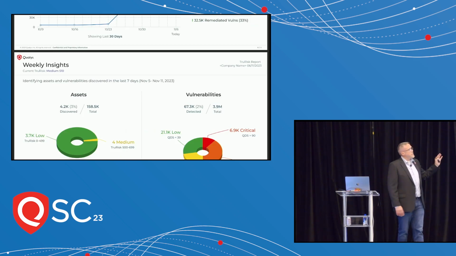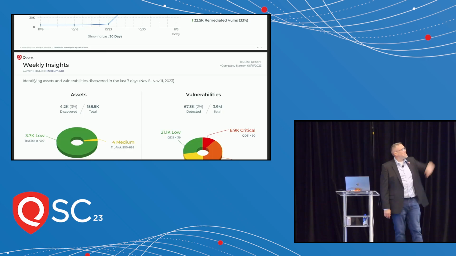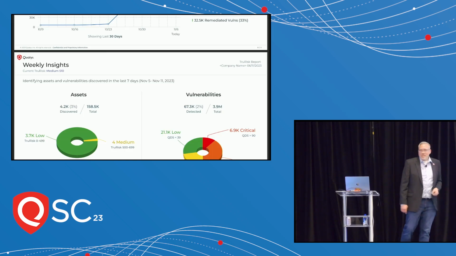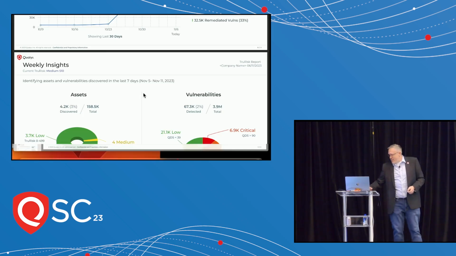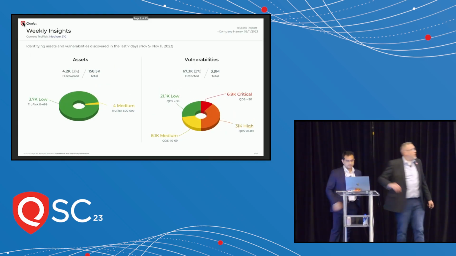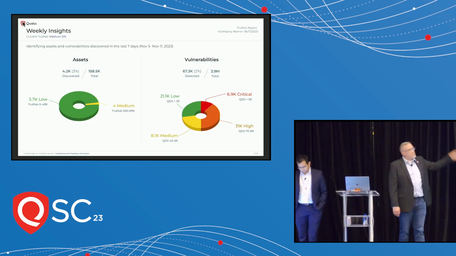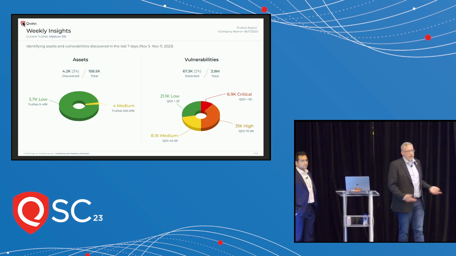This is a slide that shows the breakdown over the past week, or 7 days. The number is cut off on the side there, at the top. So the number of assets in the past week: how many were discovered, how many new assets came online that we didn't already have in Qualys before. In this case, it's 4,200.